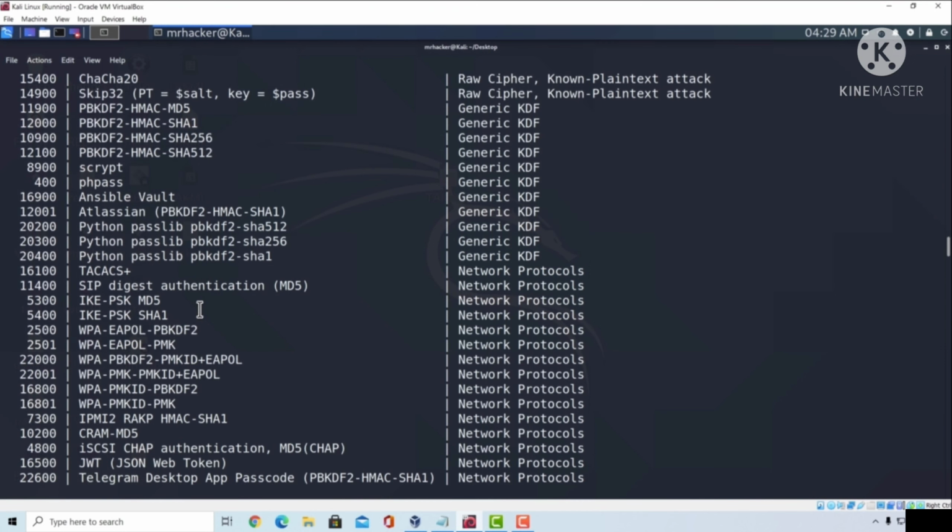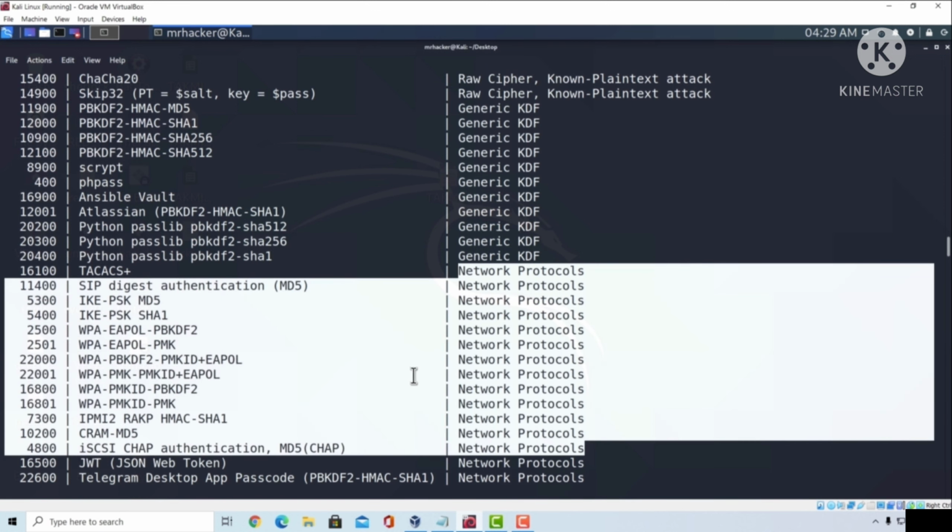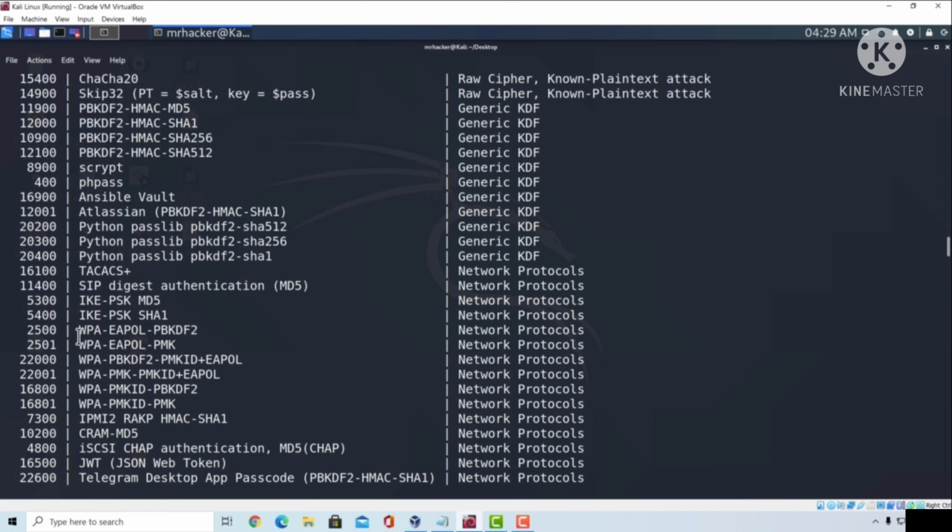Now, you might be wondering, which one are we going to use? In our case, we want to find the WPA password hash, and it will be under these network protocols, and if I go right here, here it is. We want to use the WPA EAPOL PBKDF2. And this has a code of 2500. Remember that because that is the number that we're going to specify in our command.